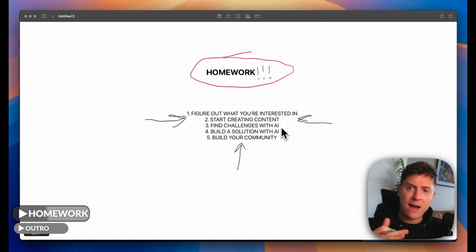Number 3, find challenges with AI. I showed you how to do this with Claude earlier. Go into Claude, brainstorm some challenges around your niche you're starting to create content for. Start building the solution with AI. Download Cursor, use V0. You can build solutions for problems very, very quickly and get them out the door.